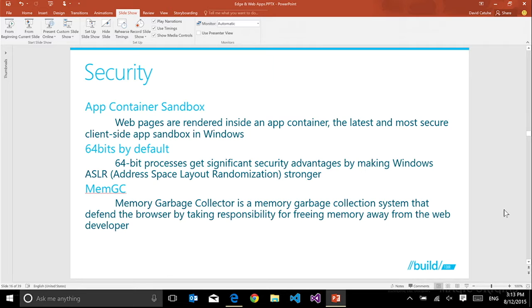So for instance, we introduced three big features. The first one is the App Container Sandbox. The App Container Sandbox is a client app sandbox provided by Windows. When you run inside the sandbox, Windows itself will guarantee that you cannot reach the system. So even if someone finds a way to hijack Edge, they will remain inside this secure box. So no risk for your computer, for your hard drive.